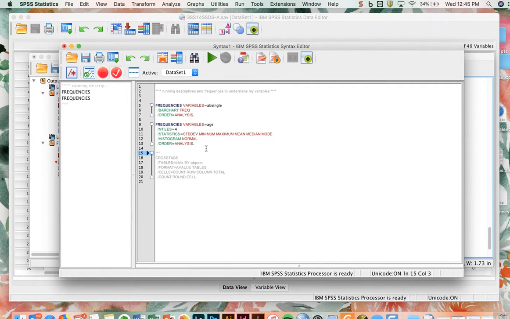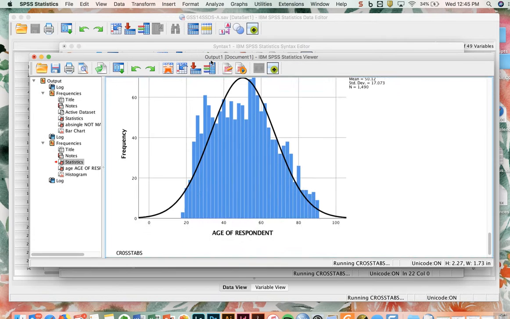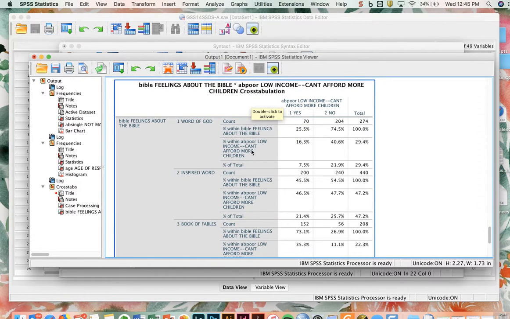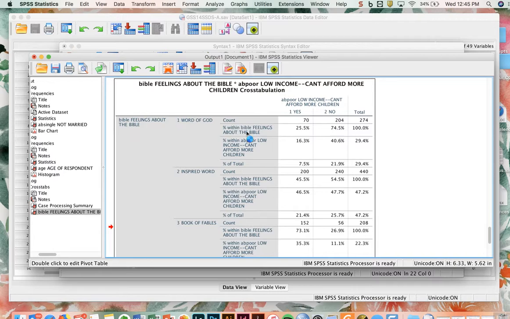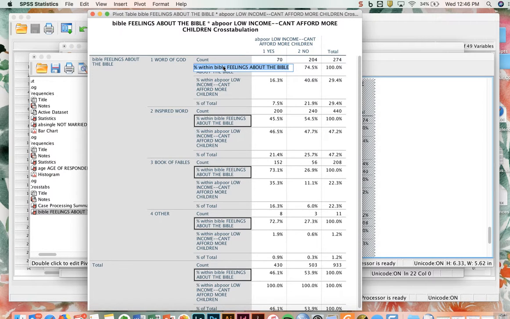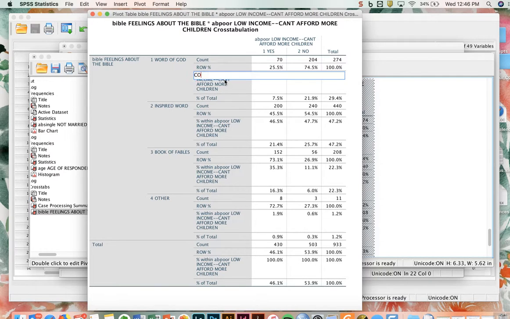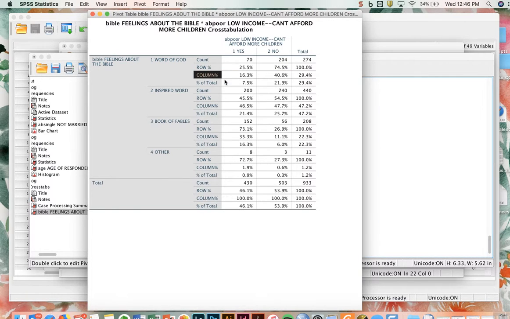You're going to say running crosstabs between Bible and Abhor. And after you run that, in your output, I've always told you that the first one under count is a row percent. So I'm going to change this to make it row percent so it's easier and I can understand it better, and make this my column percent. And so now you have your crosstab.